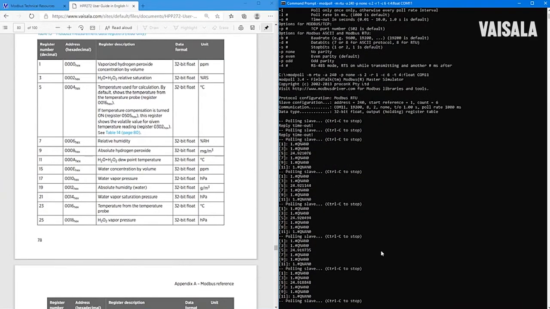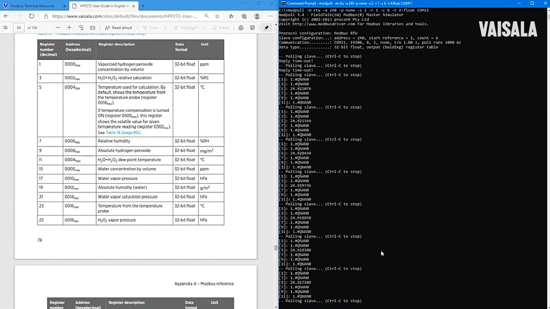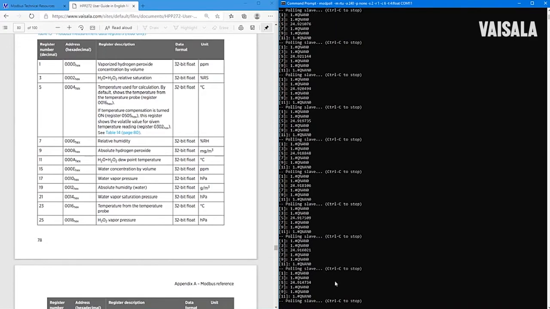And if we diagnose what kind of values we get there, we can see that there is not a number for the first register, and the second and third registers actually give us a value, and this is the temperature. And the reason why we cannot get any values is that this probe is currently in purge mode. And how do we know that?